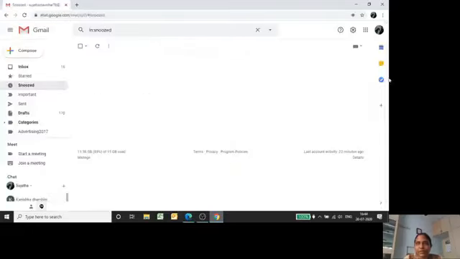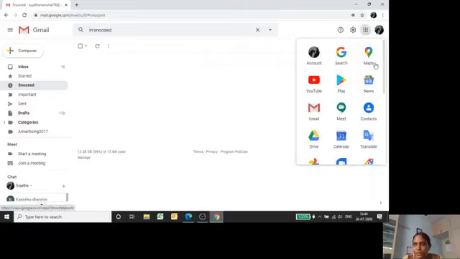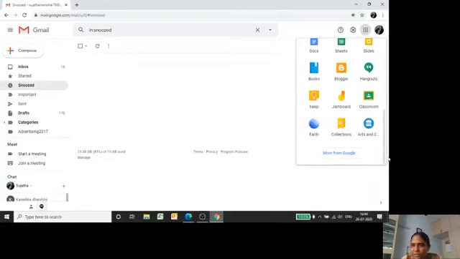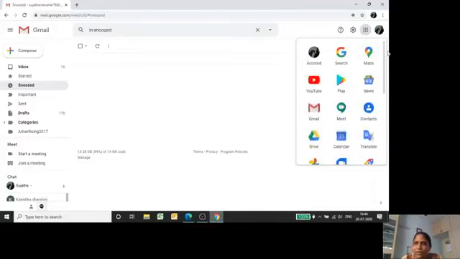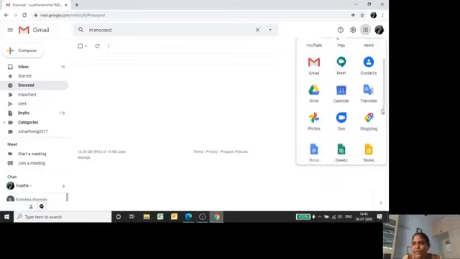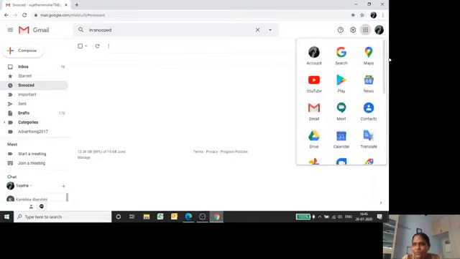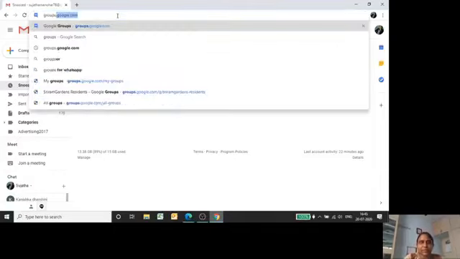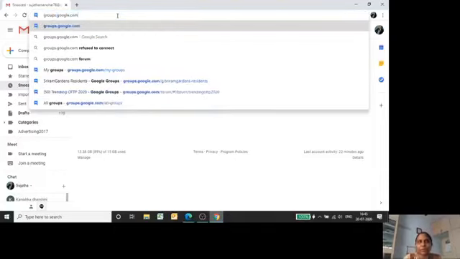Or you can do one thing. I don't know why this is not showing, or maybe I've missed it. Never mind. Usually it is shown here for some reason, like how you see account, search, maps, and YouTube and all that. You will be seeing groups here. Even if you don't look here, now that you've logged in using my Gmail ID, it will be sufficient if I say groups.google.com.